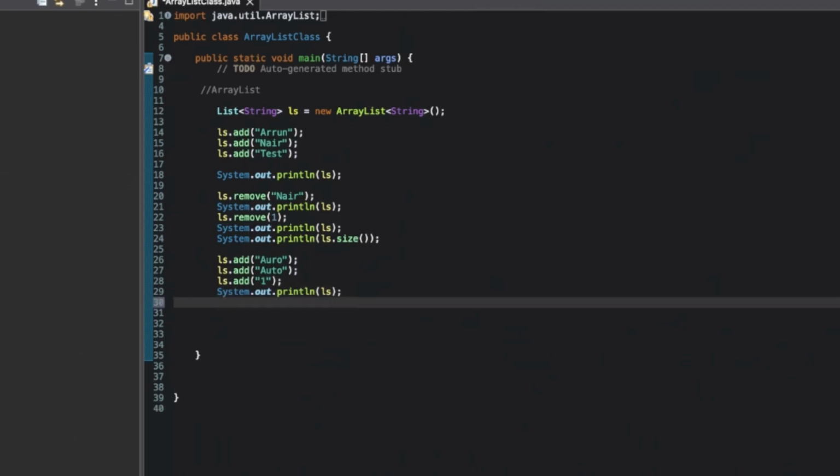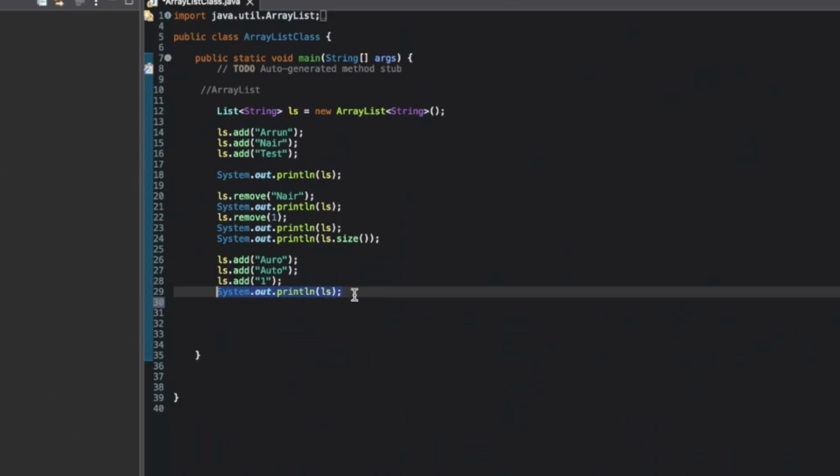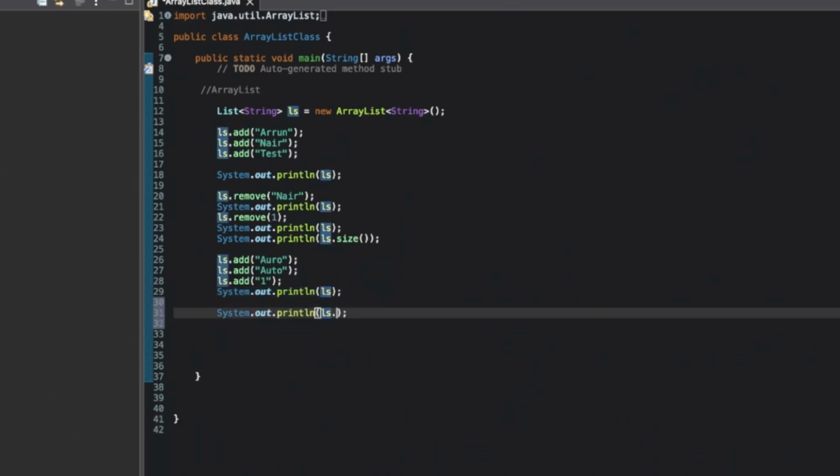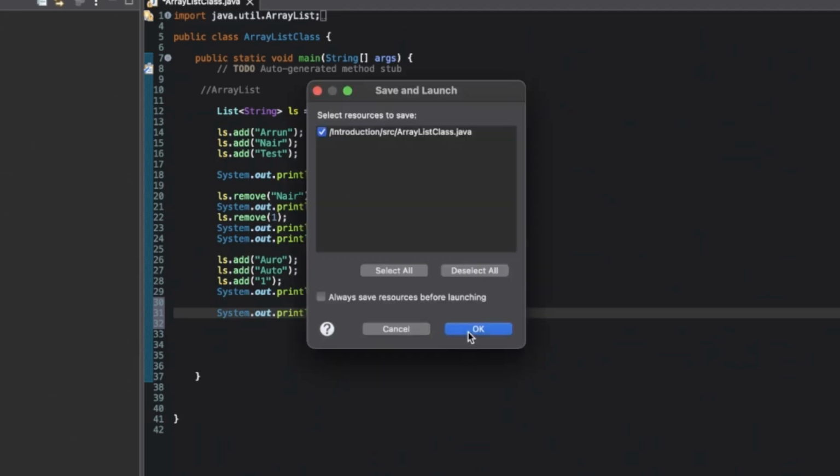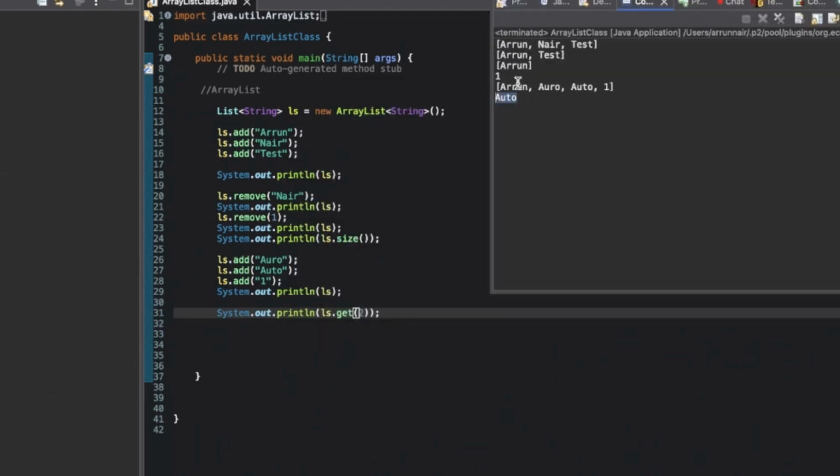And now if I want to print this again, this time I will try to get values. I would do get of 2, the second index value. So let me see what gets printed. So auto is getting printed because 0, 1, 2, auto is at the second index, and we got that. So we got the size, we did add, remove, and get. We can also set values now.